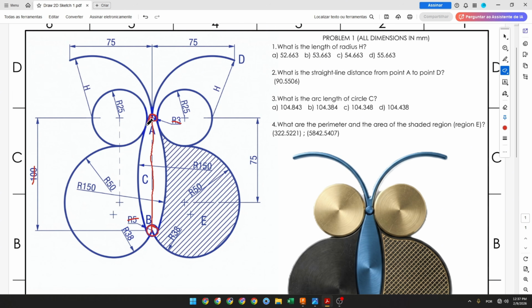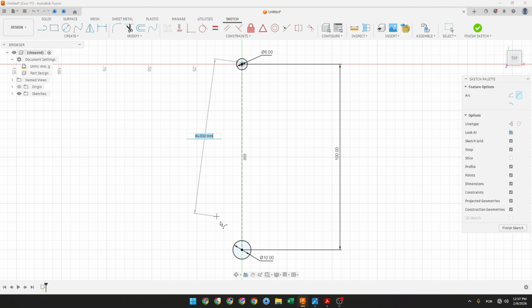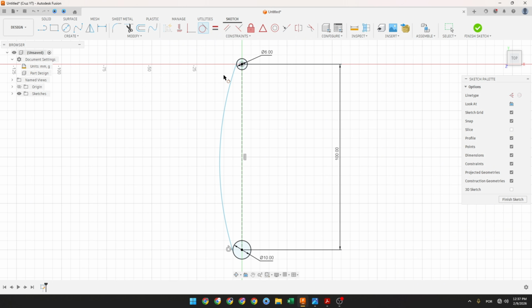And now we will create this arc here. This arc is tangent with both circles, and the radius here is 150 millimeters. So go to create, select the arc, 3-point arc, click here in the circle and click here in this circle. Make an arc here. Go to constraint, select tangent. Make sure that this line is tangent with both circles. So select this arc and select this circle.